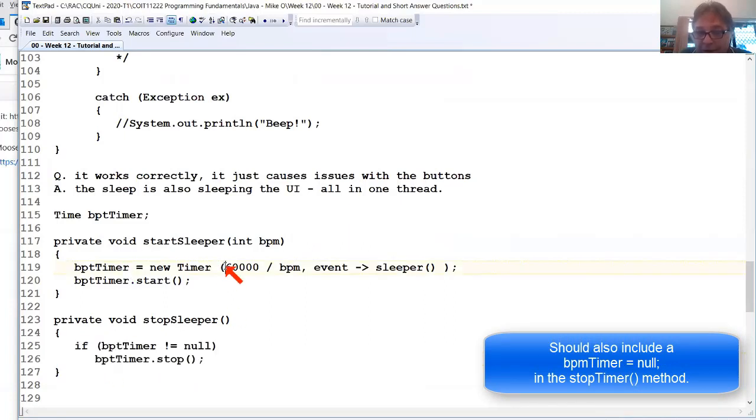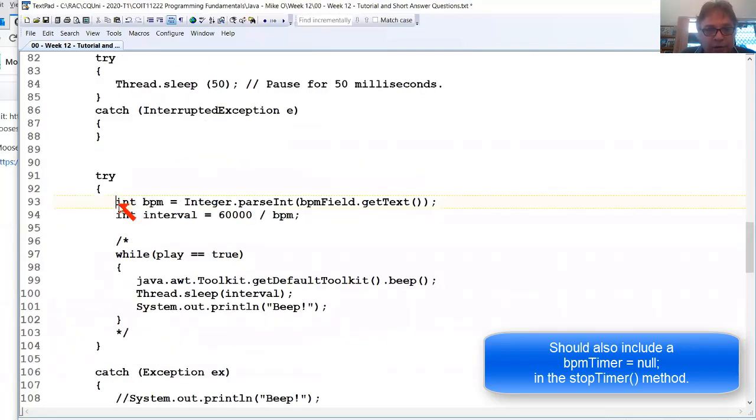So this timer, or this method, whatever is in sleeper, that will fire off. If beats per minute's 5, it'll fire off every 12 seconds. Okay, if beats per minute's 30, it'll fire off every 2 seconds. So it depends on what your beats per minute is. Okay, so up here in sleeper, you wouldn't want to do that anymore, or that, or the loop.